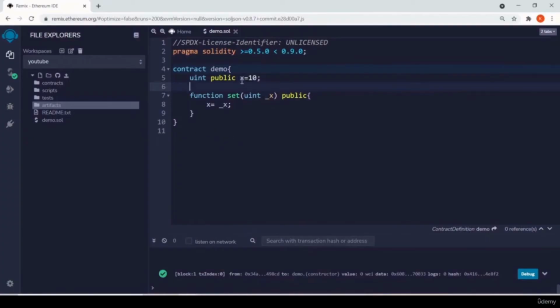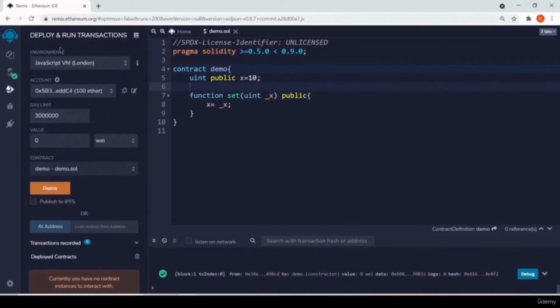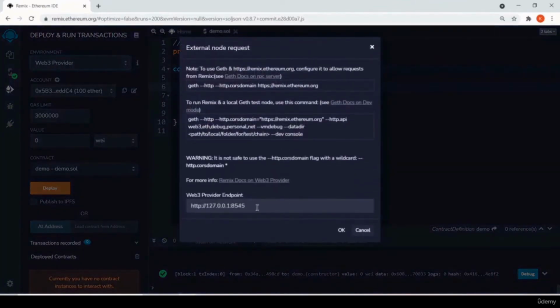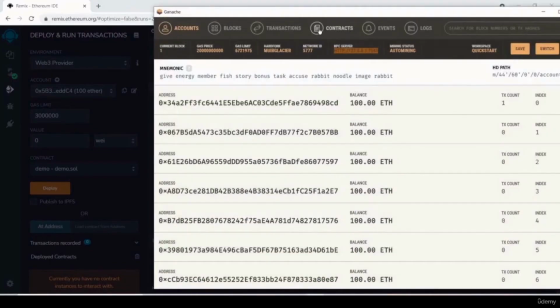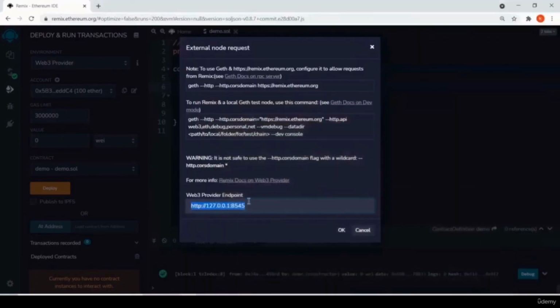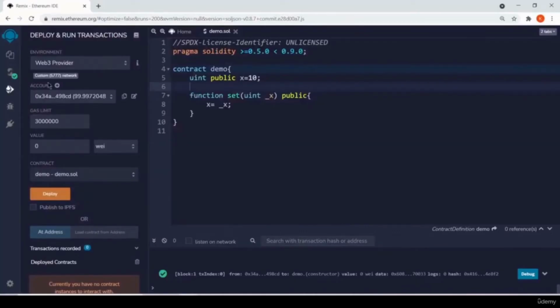Now we will deploy our smart contract in Ganache, and for that we have to connect our Remix IDE with Ganache. We will go to the deploy option, and here in the environment we will select the Web3 provider. As I select the Web3 provider, it will ask me which endpoint I want to connect to, the Web3 provider endpoint. So here I will put the URL of my Ganache. I will simply copy it from here and paste it in this box. Then we'll click on OK. And as I do this, you can see that our Ganache is connected to our Remix IDE.